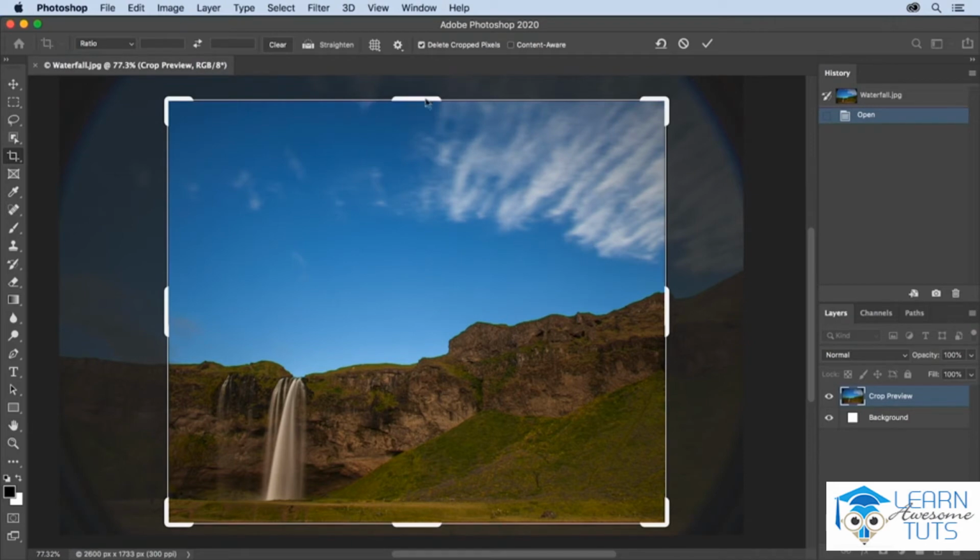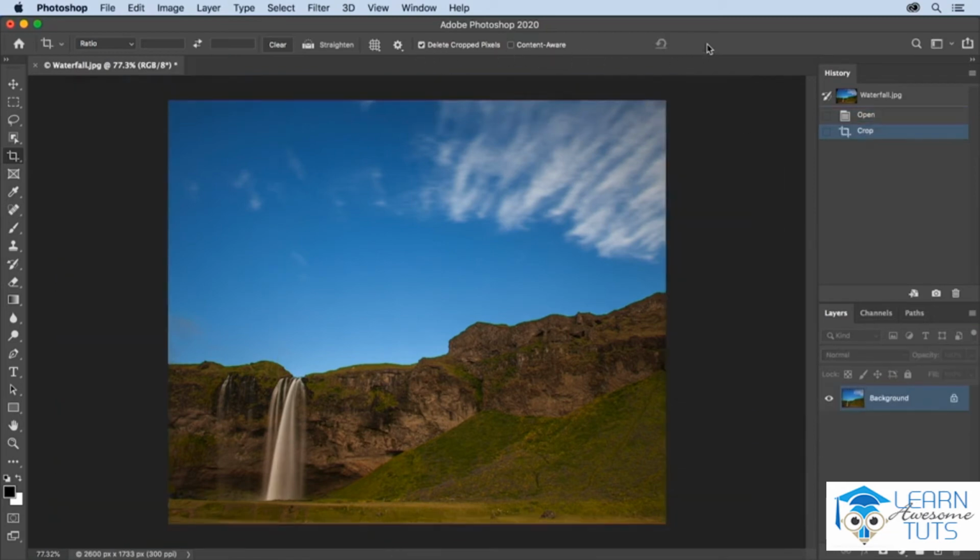Now, by default, delete cropped pixels is on, which means if I apply this crop now, Photoshop's actually going to delete all of the pixels that are outside of the crop. And if we look at our layers panel, you'll notice that I have a background. That's because this image came in as a background, but it's also got a crop preview. If I have delete crop pixels turned on and I click the check mark here in order to apply that, Photoshop returns that background back to its original state, and it's deleted all of those pixels.